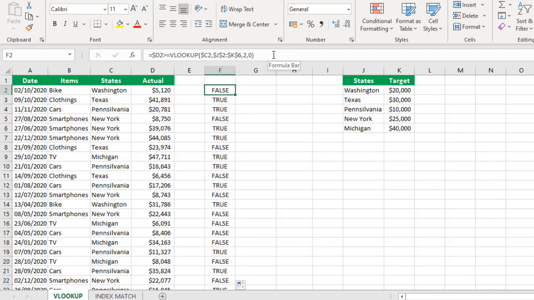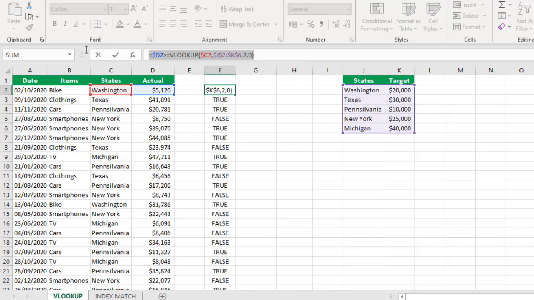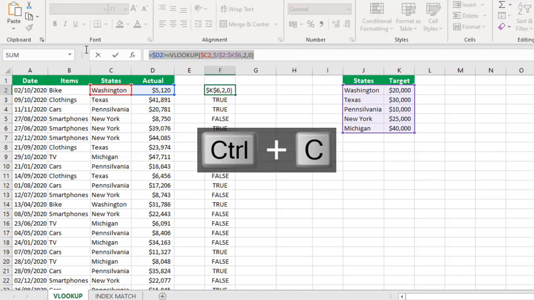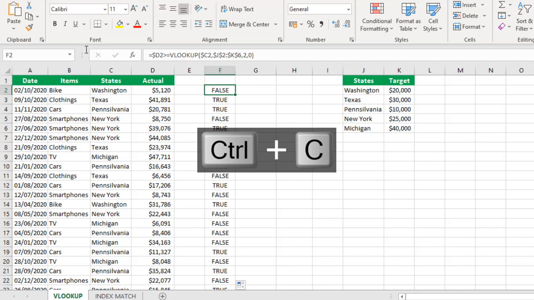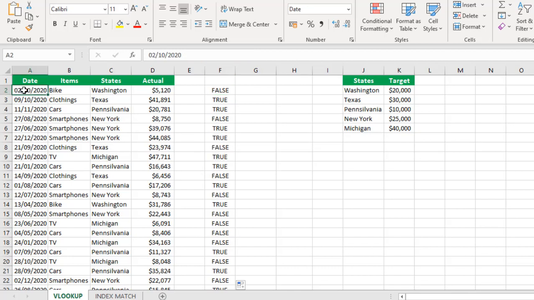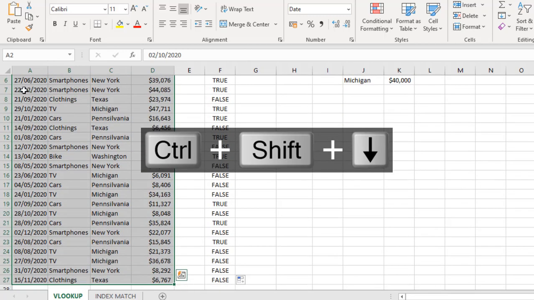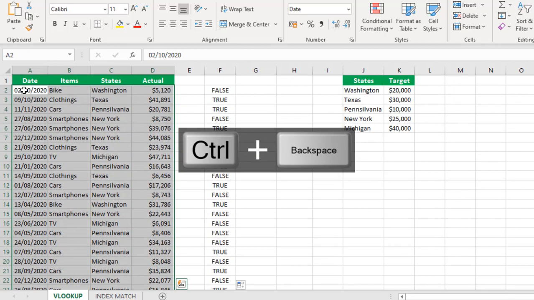So I'm going to just come to the formula bar and I'm going to do Control C to copy the formula, and I press Escape on my keyboard, and then we can select our data, Control Shift right and down arrow keys, Control Backspace to move up.